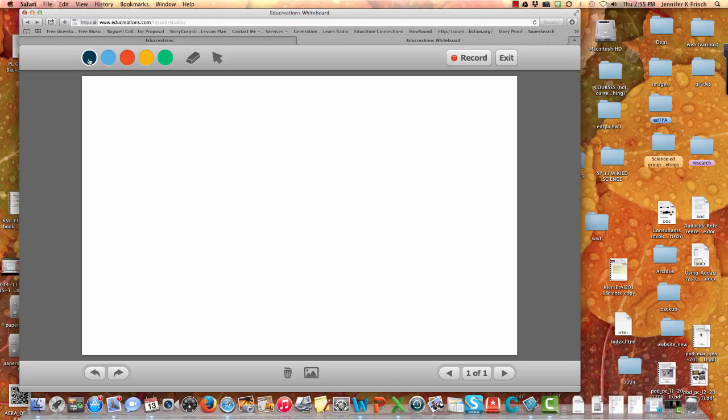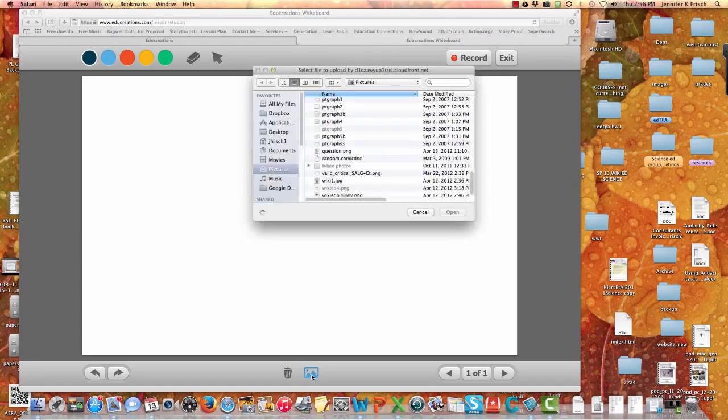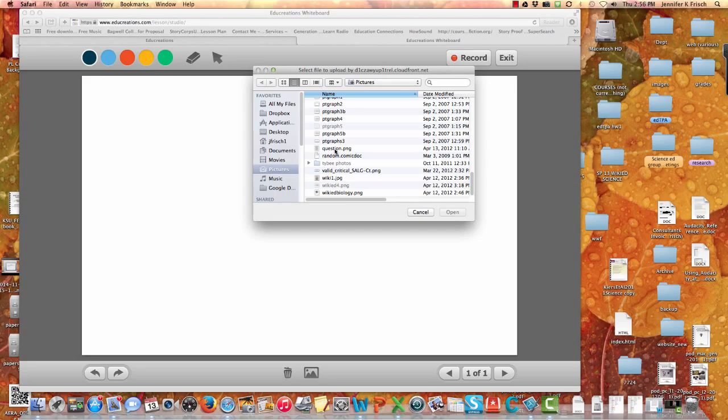You can see the different colors that you have here. Now the screen is going to look slightly different on the iPad. I did not make an iPad version of this for you. This is actually the online version of EduCreations, but some of the way that it works is similar. So let's say that I wanted to do a lesson on how to distinguish between different tree types. The first thing I could do is import a photograph in.